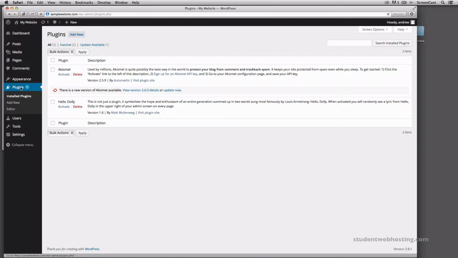So once you click on the plugins tab, you'll see a list of all of the plugins that are currently installed on your website. This particular theme has two that are installed by default. One is the Hello Dolly plugin. This plugin has been in WordPress since forever. The founder of WordPress has written this plugin, and I'll show you how this works in a second. And the other one is the Akismet plugin, I'm not sure how you pronounce it.